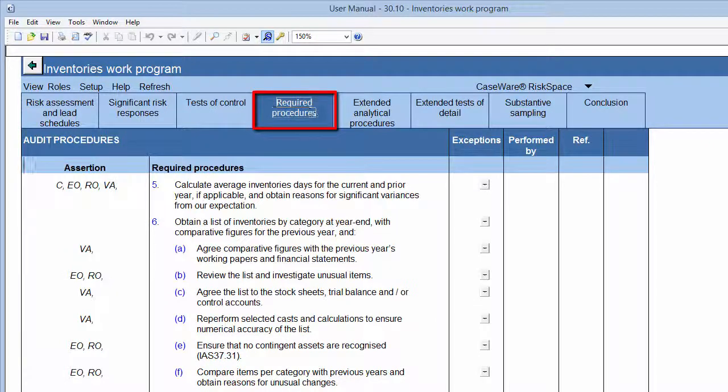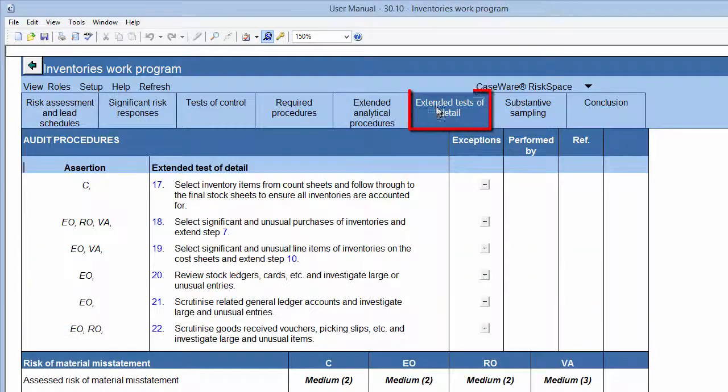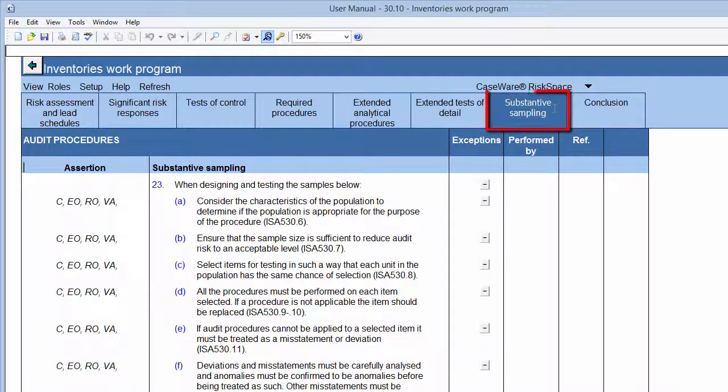Required procedures. This tab will always show and cannot be disabled. Extended analytical procedures. Extended tests of detail. And substantive sampling. Note that you can enable or disable each of these three tabs in Document 1220, Audit Plan and Strategy. And finally, the Conclusion tab.